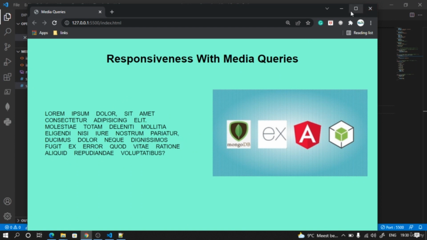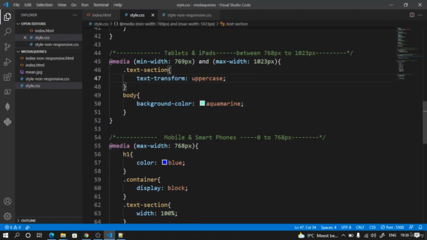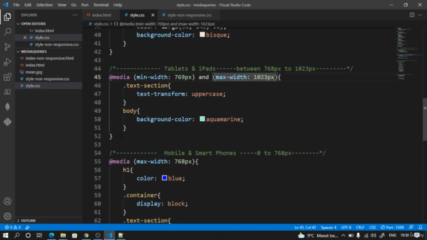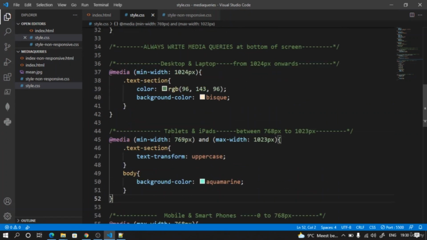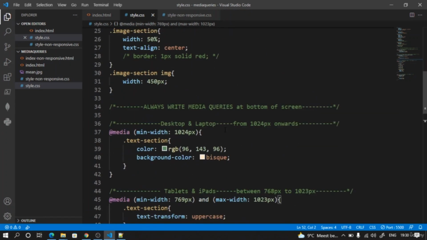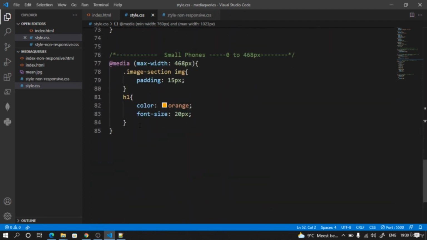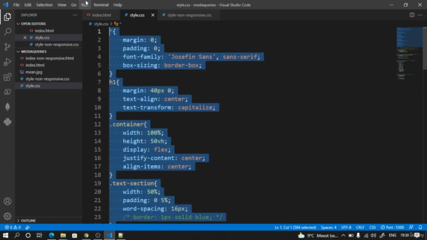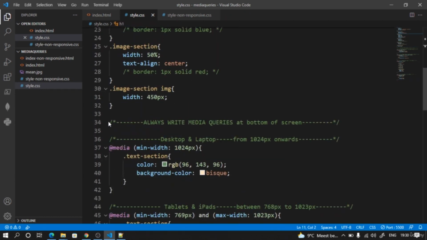Perfect. So if there are devices which are left out, which are not within this range, or there are more specific devices, you can again write a separate media query for them and override these properties. But one thing to remember is always write your media queries at the end. When you are done with all your styling above, then at the end go ahead and write the media queries. Otherwise, your media queries will not work. Remember that point. Alright, now you know how to make any non-responsive website responsive. So thank you for watching, and bye bye.